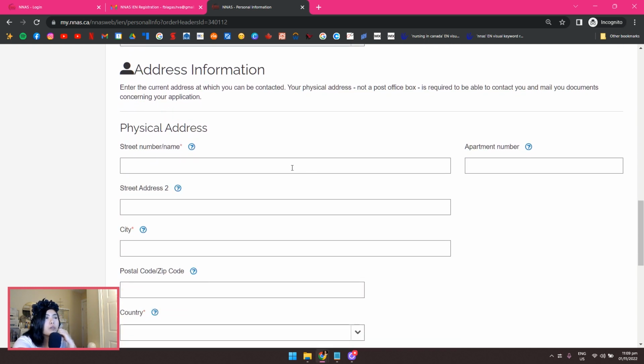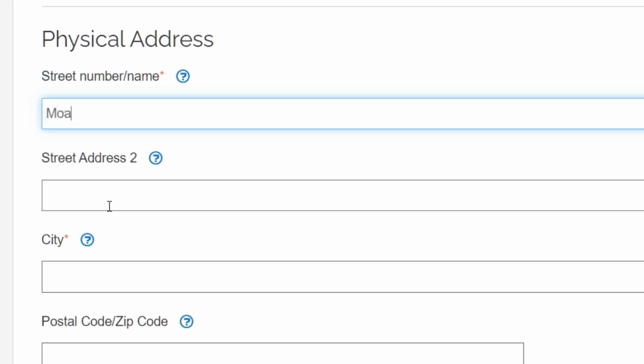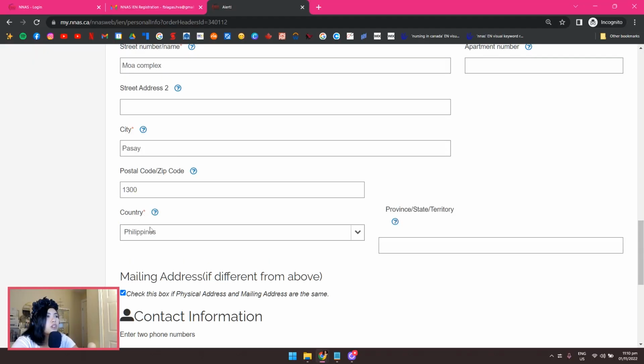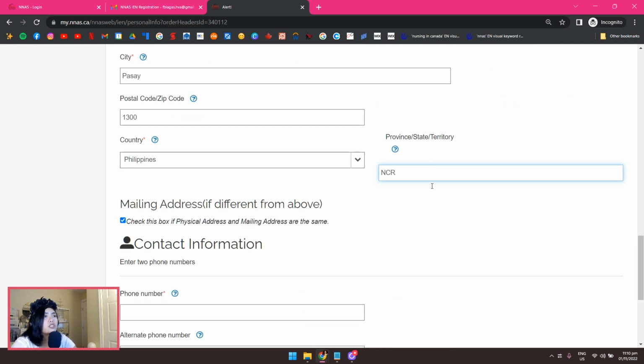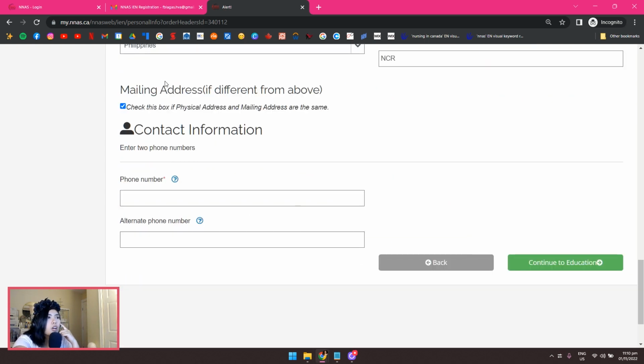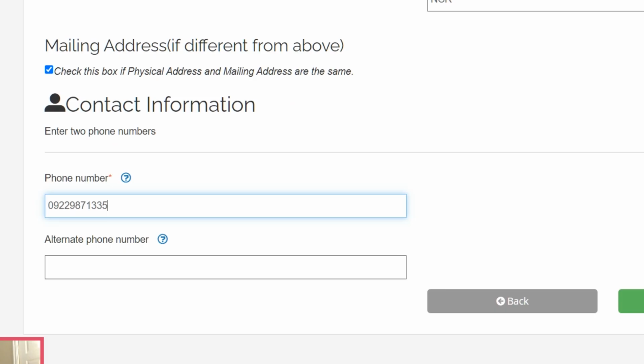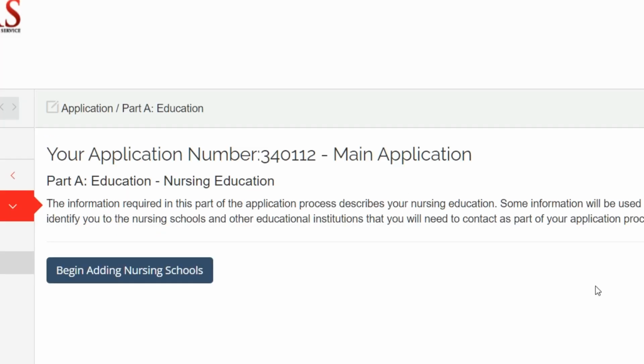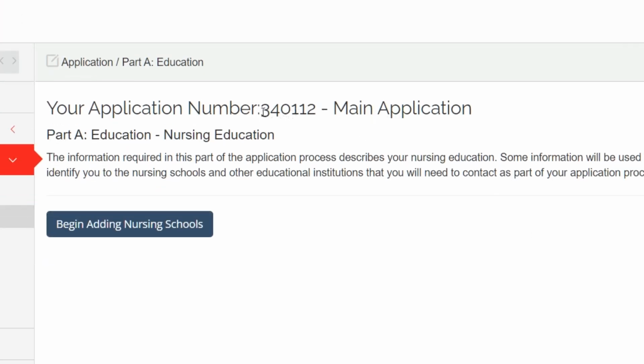Address and information. MOA Complex. Country, Philippines. So like Pasay is an NCR. Mailing address, if it's different from your permanent address, click that checkbox. I'm just making up numbers here. Now I have my application number, and this is my main application.